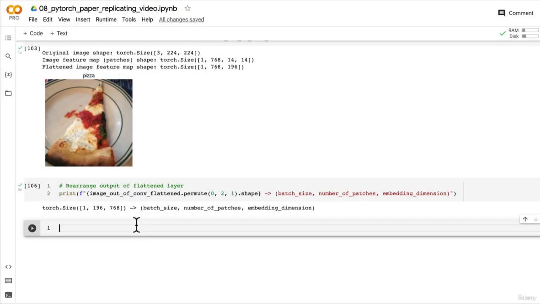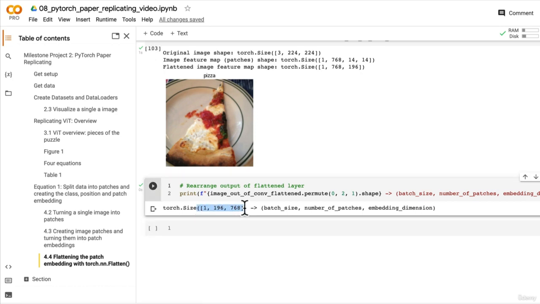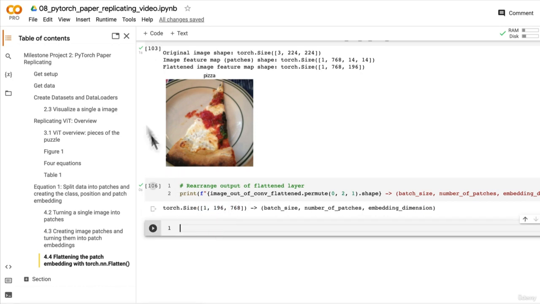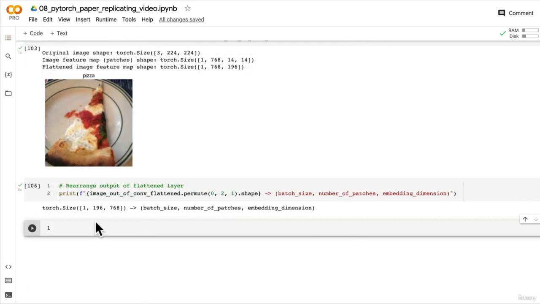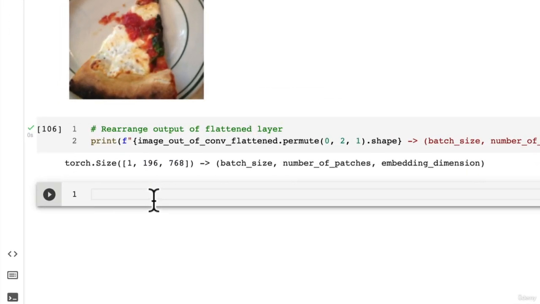Welcome back. Over the last few videos, we've been working towards turning a single image into patches. Then we turn those image patches into patch embeddings using a convolutional layer. And then finally, we've just flattened our patch embeddings into a sequence of patch embeddings using the flatten layer. And now we've got the input shape for our first layer and the output shape correct. So this is a fantastic milestone to reach, but let's not stop there. Let's visualize one of these single flattened sequences of patches just to see what it looks like.